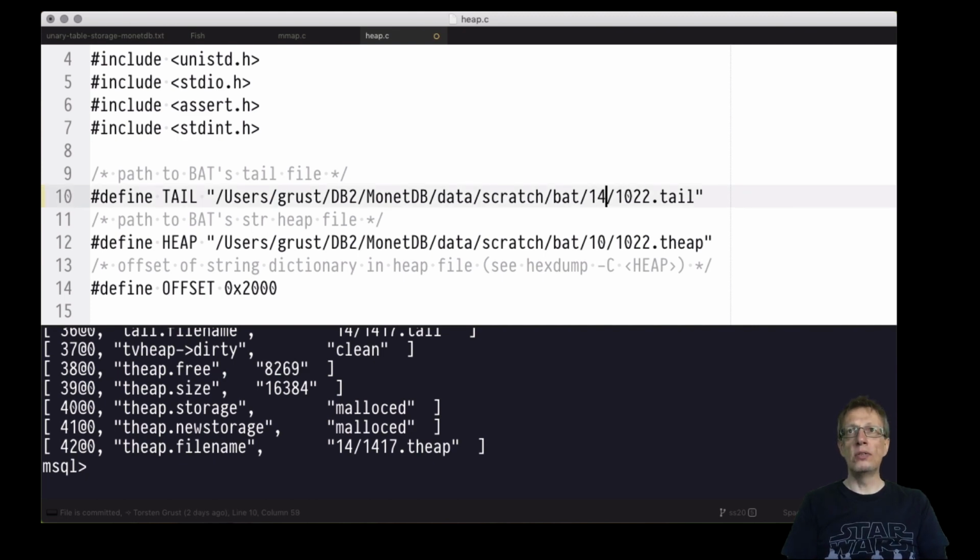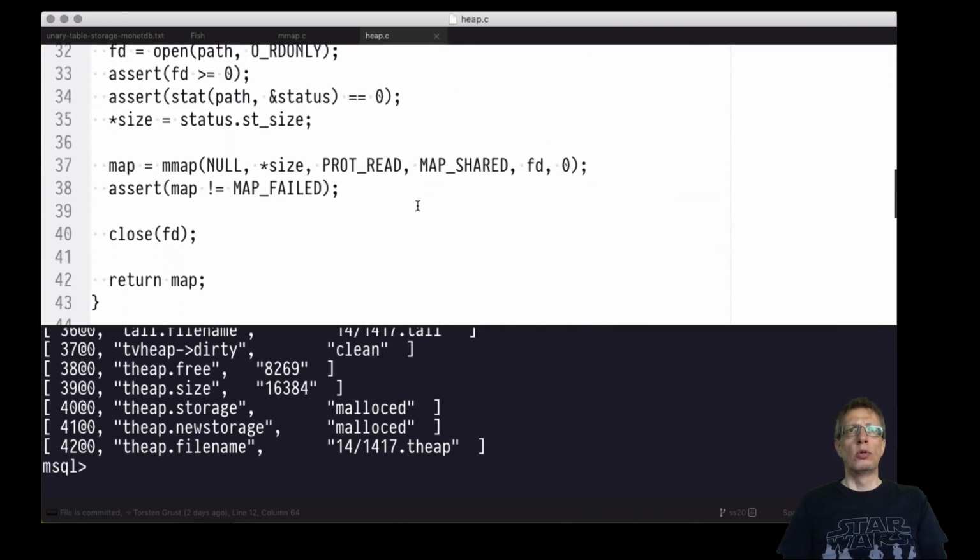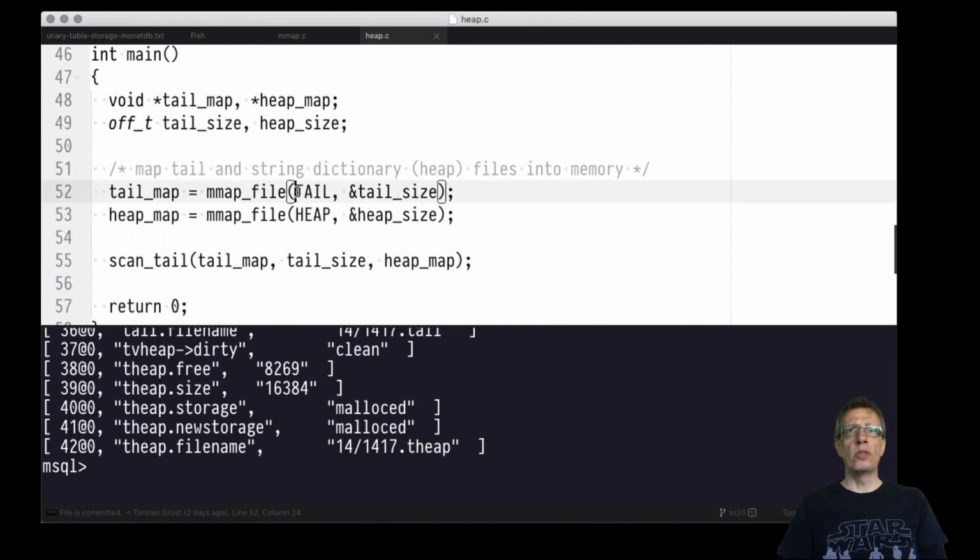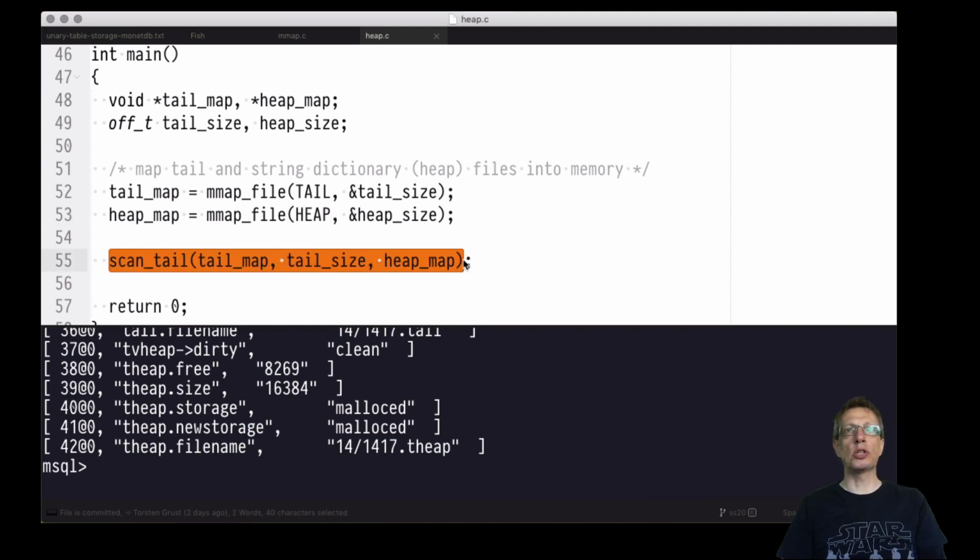So let's fill in the actual file names here and path names. 14. Okay, so much for that. So the main program will map two files. It will map the tail file and it will map the heap file, and it will obtain tail map and heap map pointers that we can then use in the scan tail function to actually walk over the tail file, collect all the offsets, and use these offsets to point into the heap file or in the memory mapped heap file to extract the real strings.